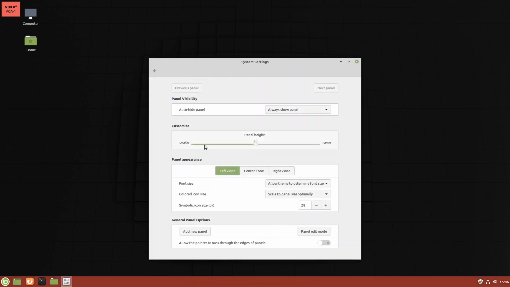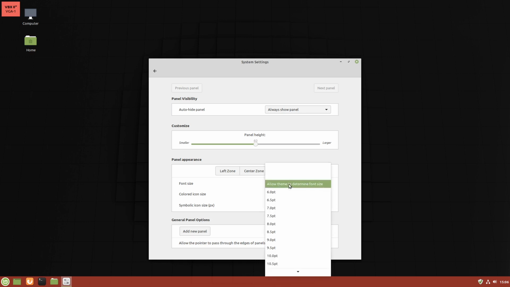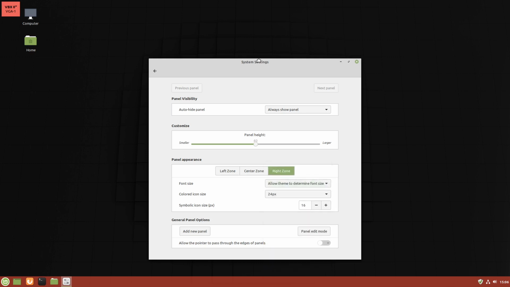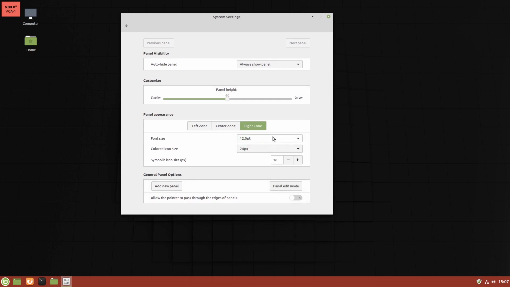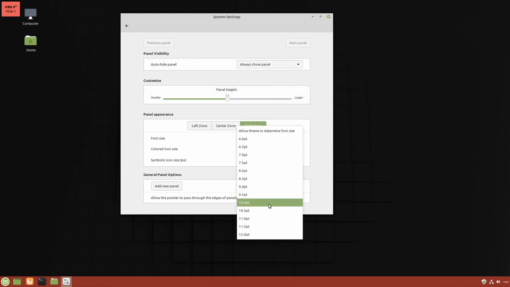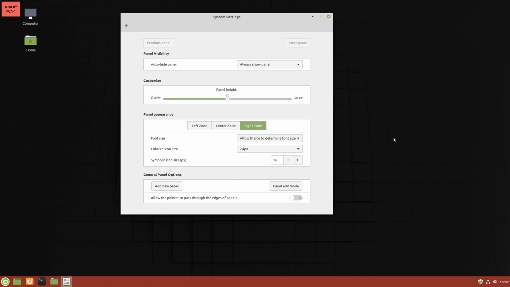The panel can now resize. Here we go, left zone, so you can change your font size, icons and so forth. On the left zone, so I presume that's over here, the center zone and the right zone. Now, for example, currently the font size for the right zone is allow the theme. I checked this out before, default must be somewhere around 10. If we go up to 12, you'll see the clock gets a little bit larger, like so. And if we go down to 6, you'll see the clock gets quite small. And as I say, I tested that out before. I think the default's around 10, but if we let the theme determine it, it'll go back to whatever it was before. So that's a nice little option there.